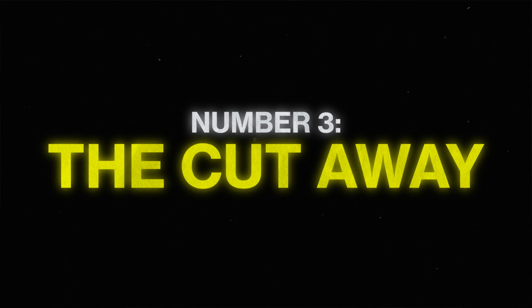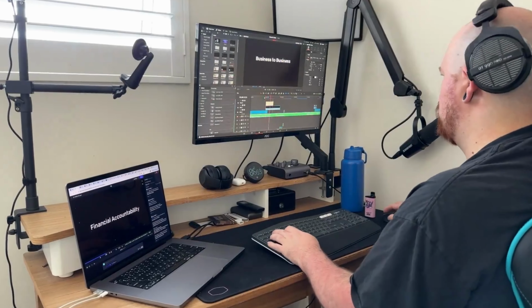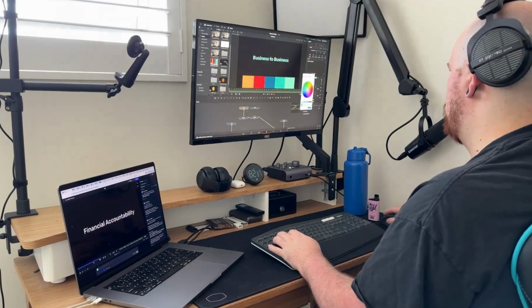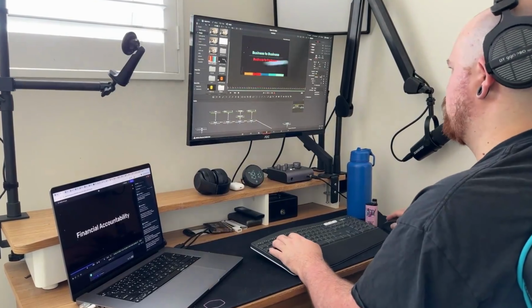Number 3, the cutaway. The cutaway is just what it says it is, cutting away from your main subject to B-roll that visually explains what you're saying or shows where you are. Cutting to B-roll lets you get your point across in a crystal clear way, which in turn keeps your audience more engaged. Another great use of the cutaway is just cutting away to a secondary camera angle. This is perfect for hiding those really ugly jump cuts.